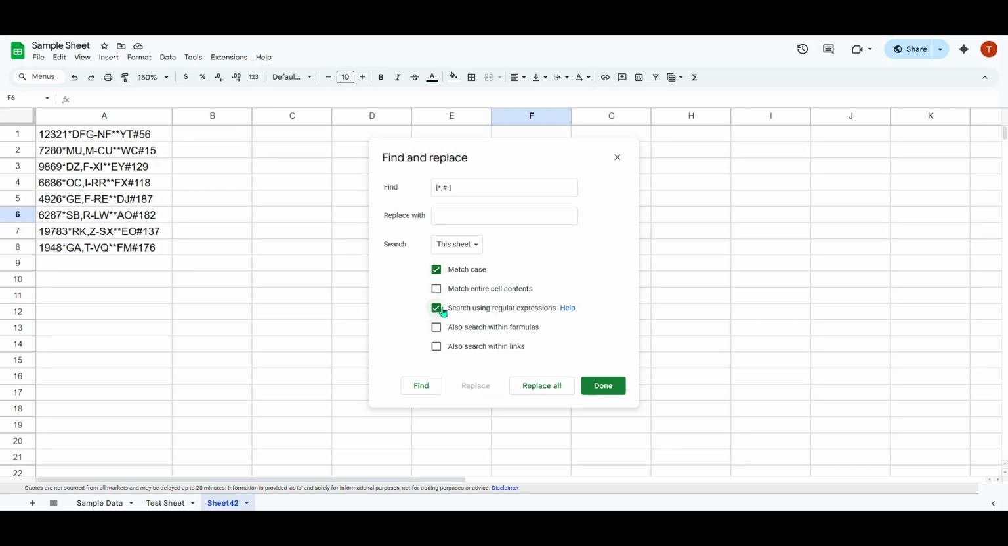You should check Match Case, which ensures the tool treats uppercase and lowercase characters as distinct from each other. Also check Search using regular expressions, which is essential for our square bracket search to function correctly. Once everything is set up, it's time for the final step. Simply click on Replace All. With that single action, you'll see all specified special characters removed or replaced according to your instructions. It's a remarkably efficient way to tidy up and standardize your data.